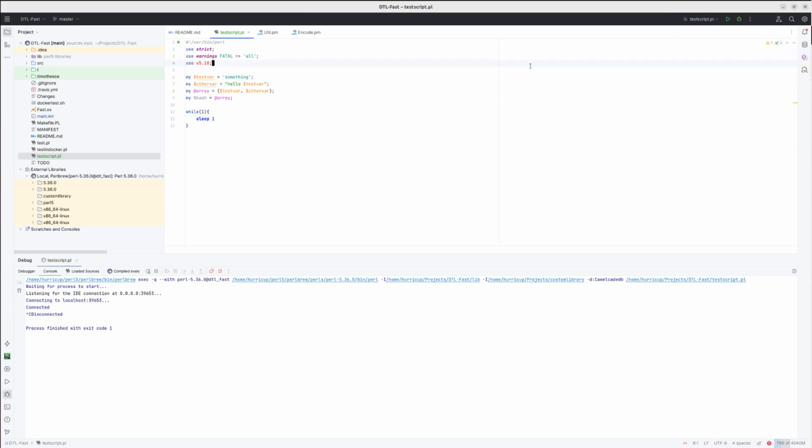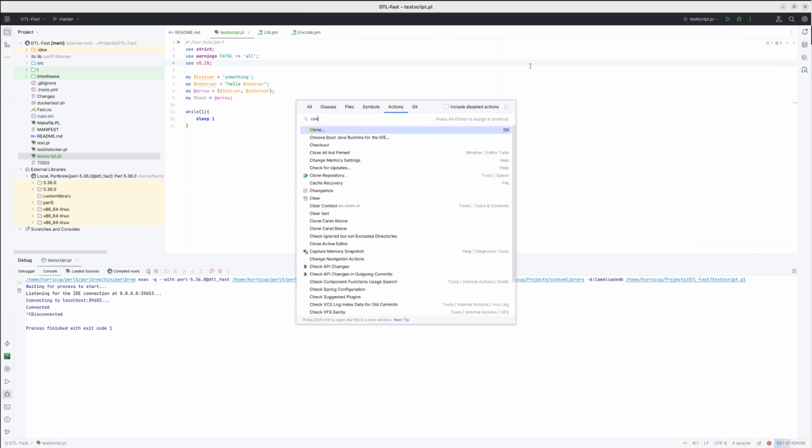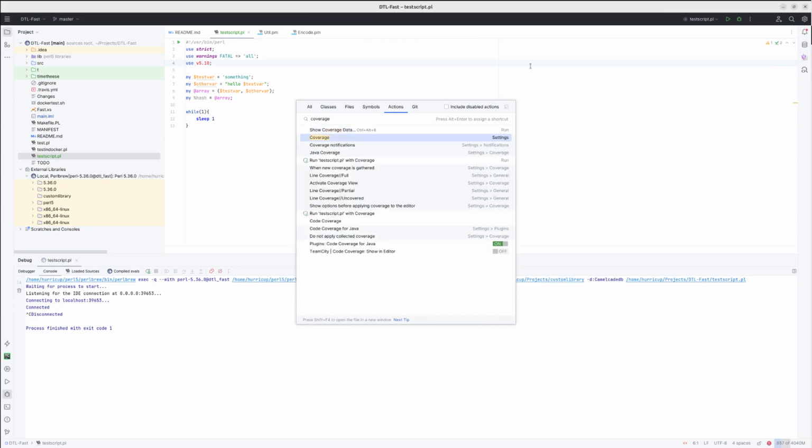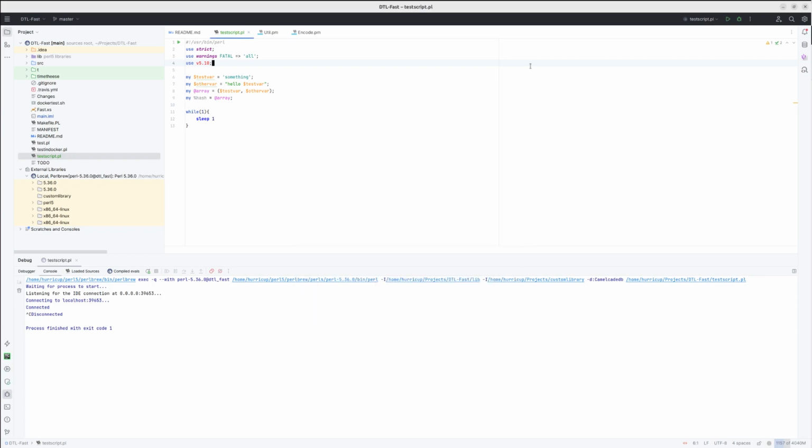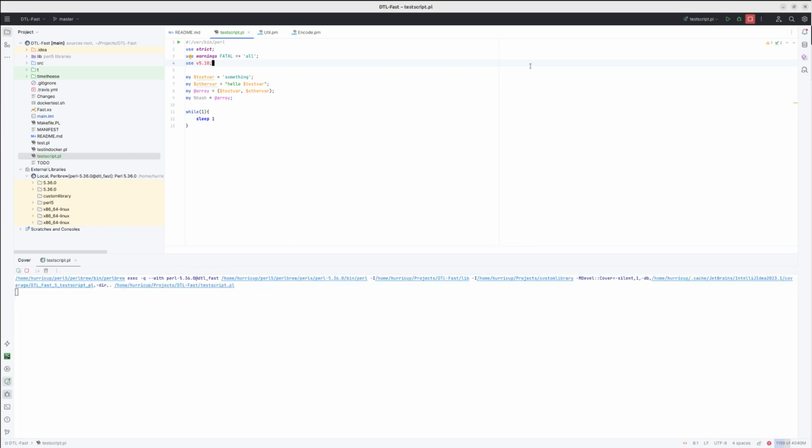Okay, this is debugging. Also, we can run with coverage. Probably we need another plugin for that. Coverage, notification, coverage. Oh, run the script with coverage. Let's do that. Oh, damn it. I forgot to remove this loop. Sorry. You won't find any coverage data. Oh, this is a shame. This was unexpected, really. Sorry.